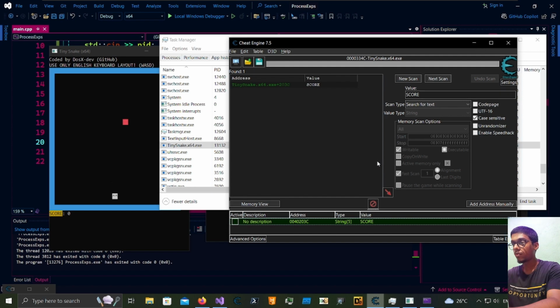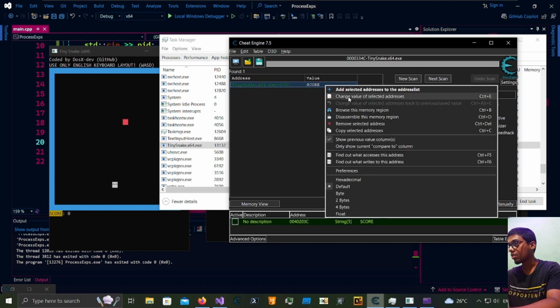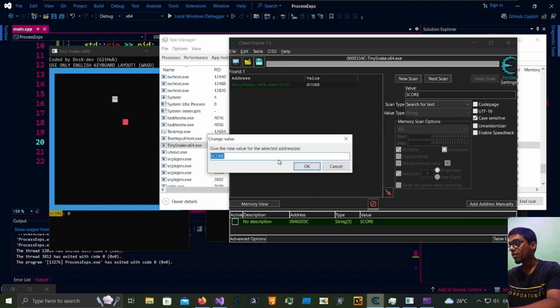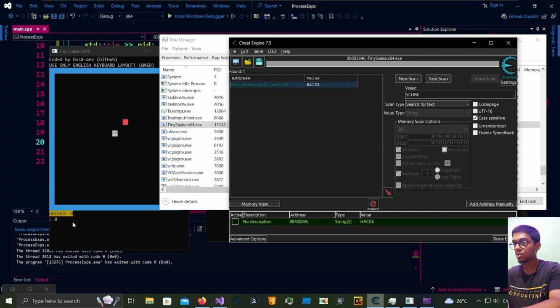Before doing this wonderful magic, I'll try to change the value of the score to hacked. So I can click on change value of the selected address. I'll say hacked, and when I click OK, we can see over here it has displayed the string value hacked. The same thing we're going to do using C code.